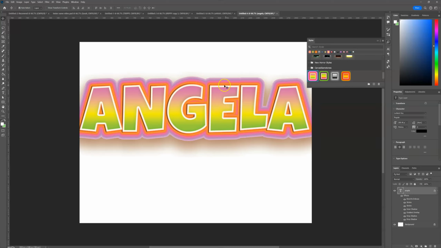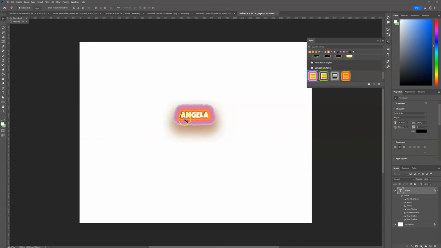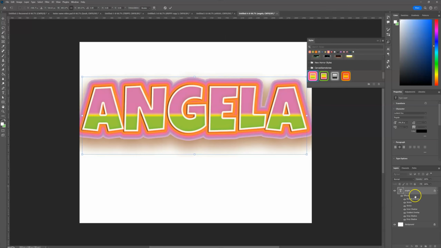If it looks funny and it does not look like this, your text is probably too small. So let's go ahead and look at that. If I were to make this small, you can see that the stroke is way too big. So there's 2 ways you can either do Control T, and then you can make this bigger until it looks good, or you can go into these effects one by one and kind of play with them a little bit.